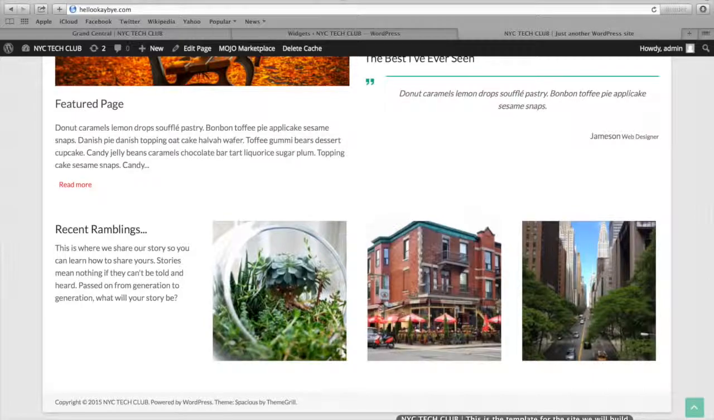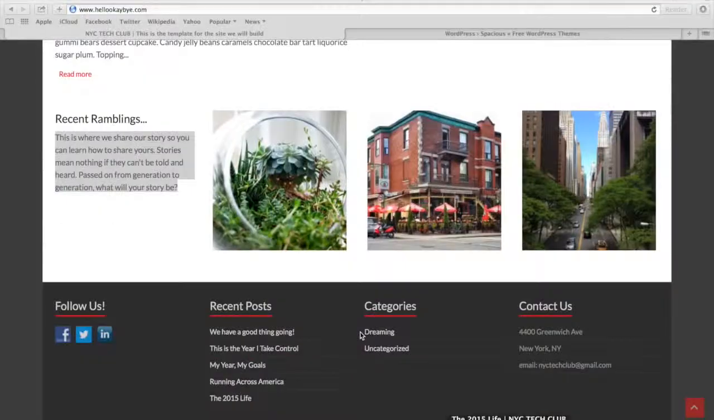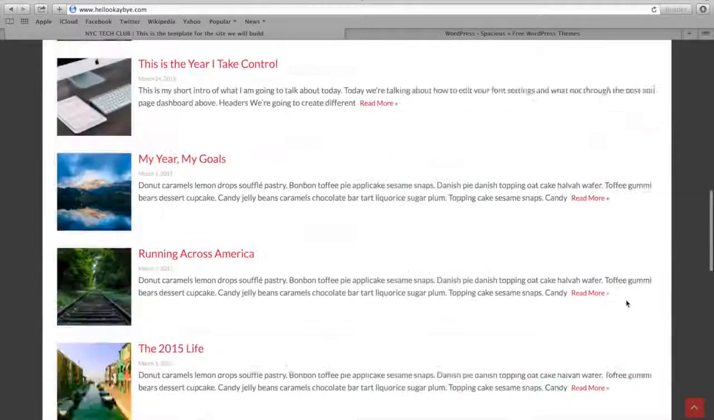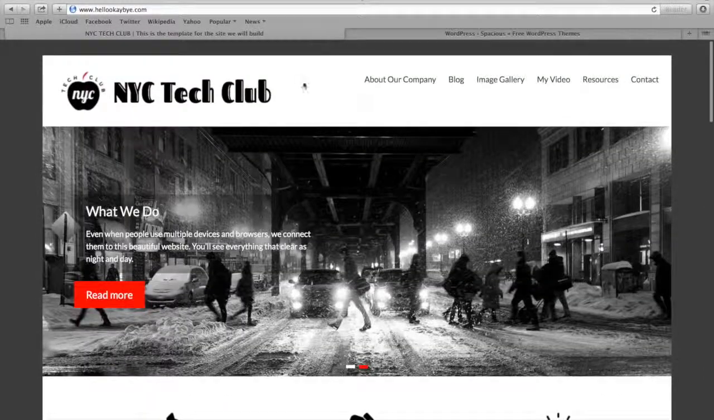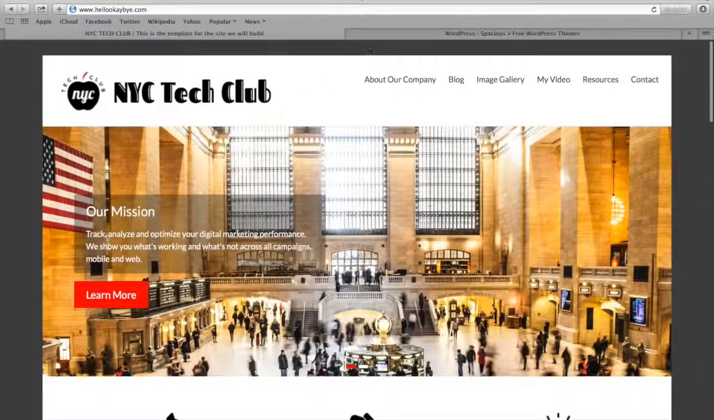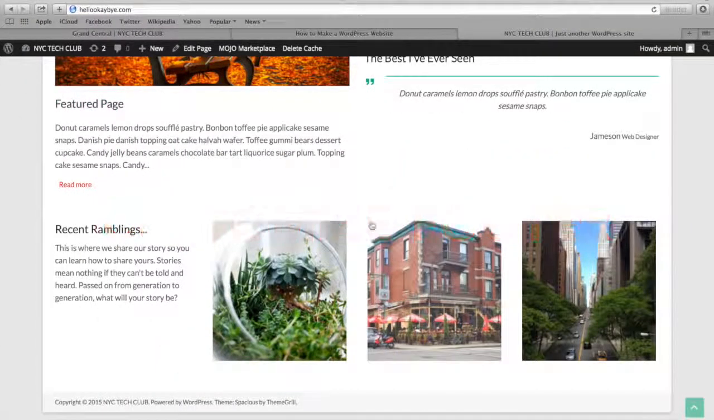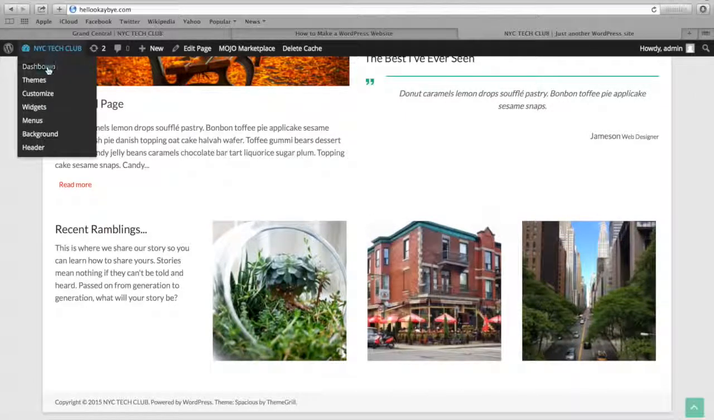So the last thing that we have to do on our home page is create this footer right here with the social media buttons and the contact us section. And eventually we will edit our header menu to look really gorgeous like that. Okay, so let's work on our footer menu next. Okay, so let's go back to our dashboard now.